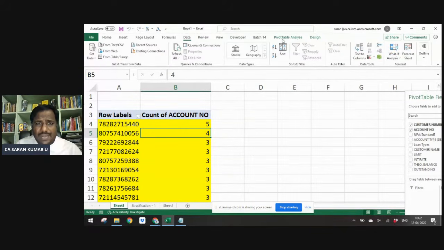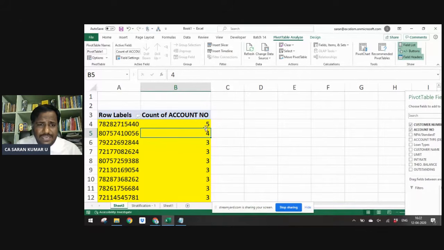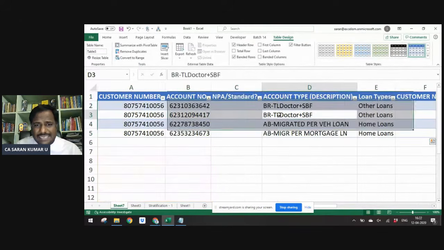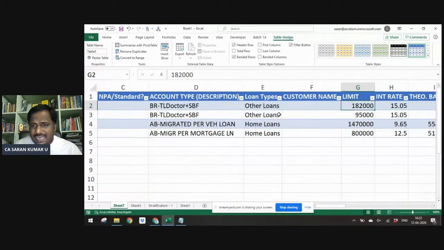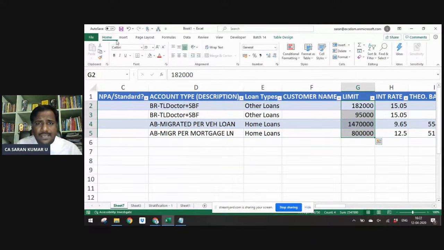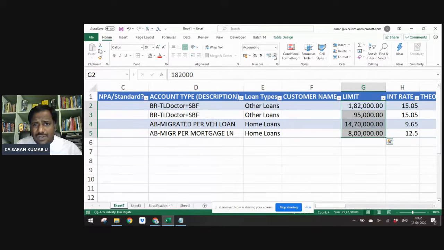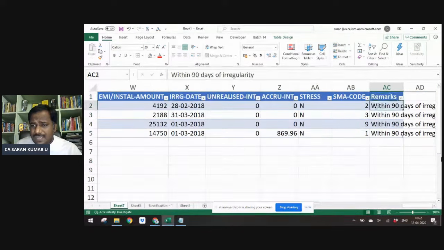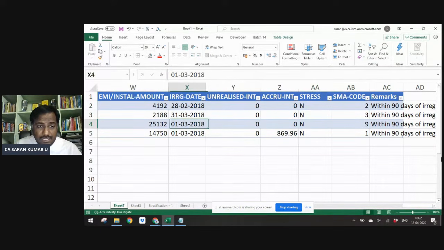Once you refresh, you know what happens. Now the name will not be taken. Once I double click, yes, he's a doctor. I can understand his limit is not a very big amount. If you look, let us look into the irregularity. So 14 lakhs, put together it's 25 lakhs, and within 90 days of irregularity. Very good. So if you observe, it's more of 30 first March. It's okay, everything is in the last 1 month.